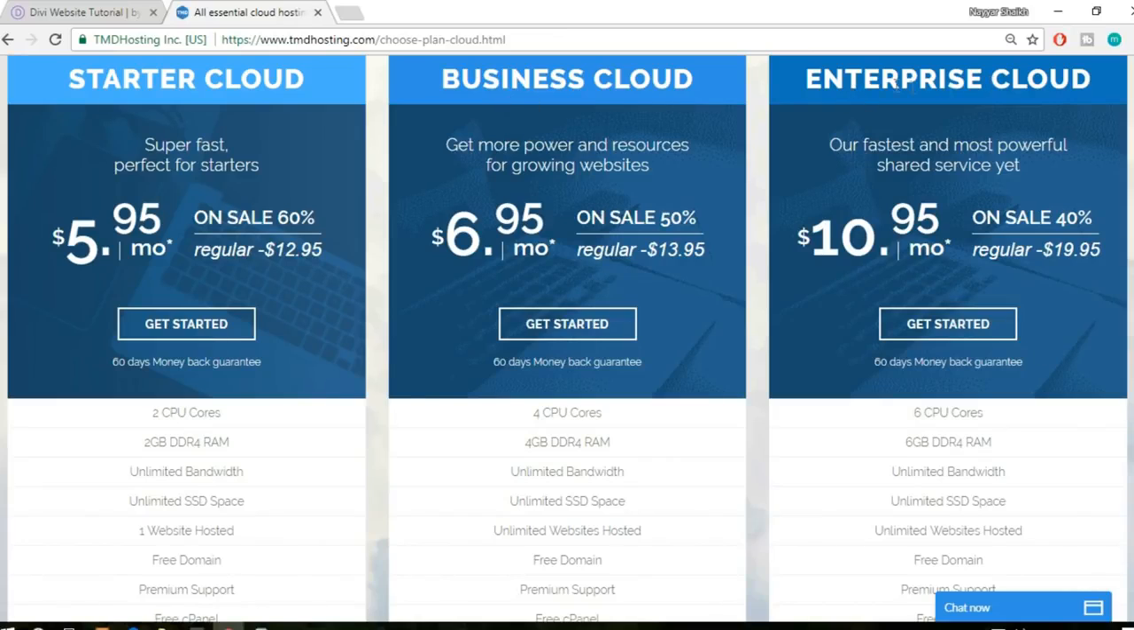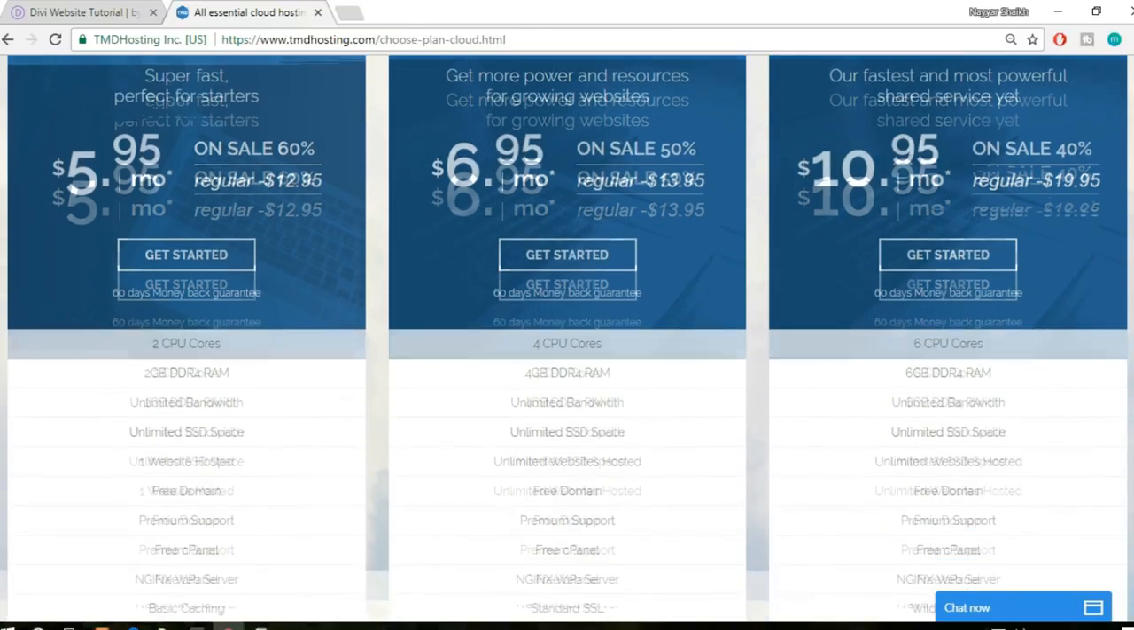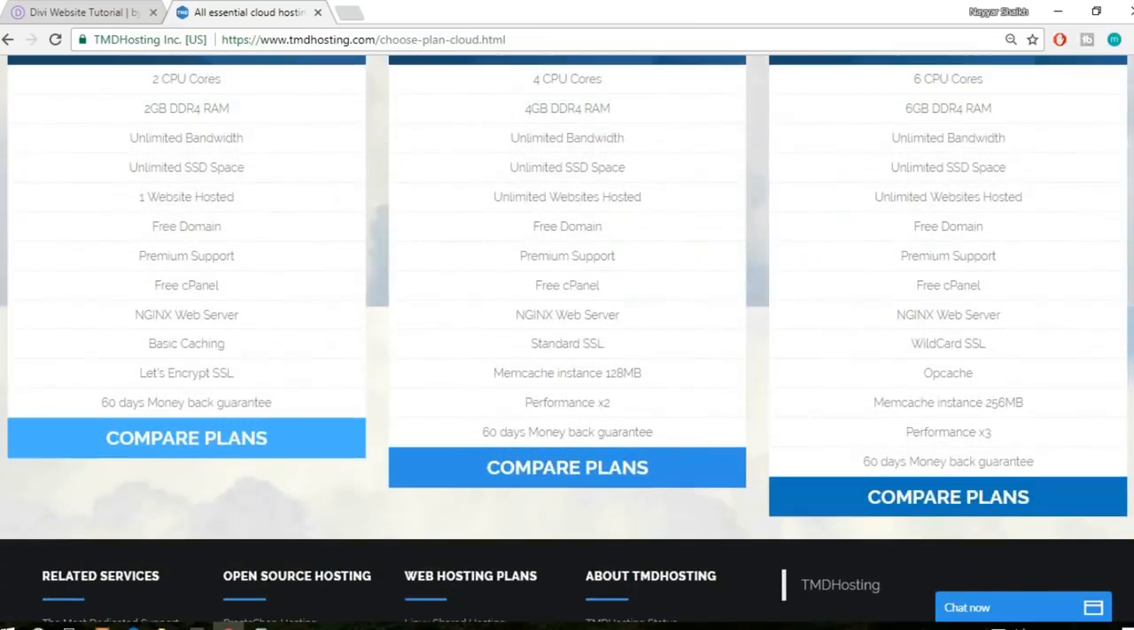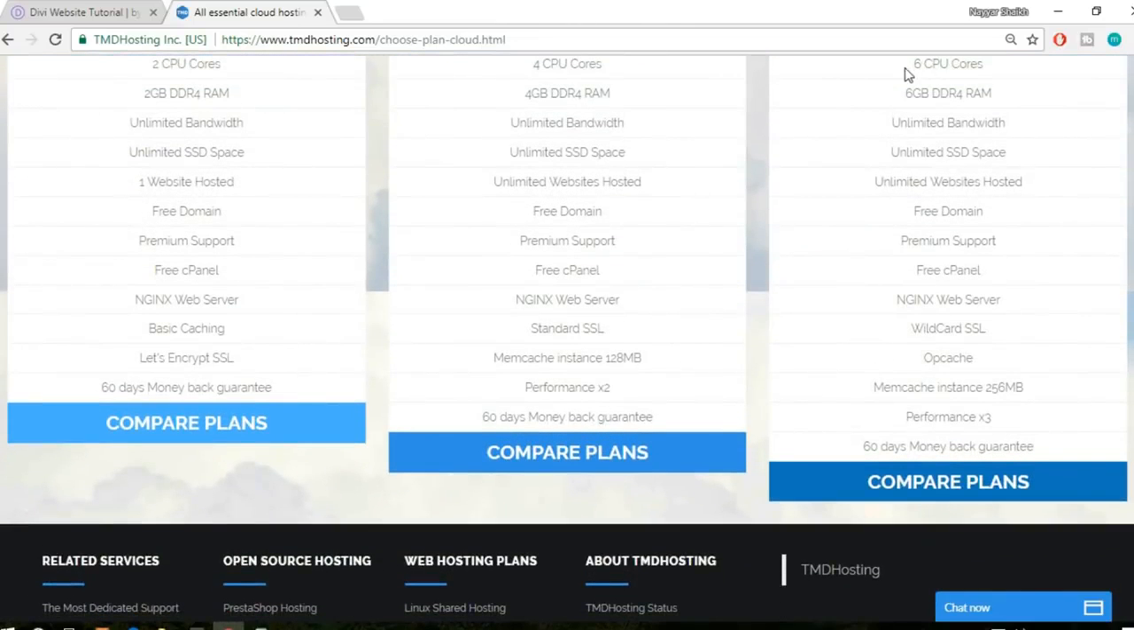I am using the Enterprise Cloud, and guys, I only suggest and recommend those products which I personally use. So I am using TMD hosting and I am using the Enterprise Cloud. So let me show you the different awesome features over here. The first two features are 6-core CPU and 6 GB DDR4 RAM.